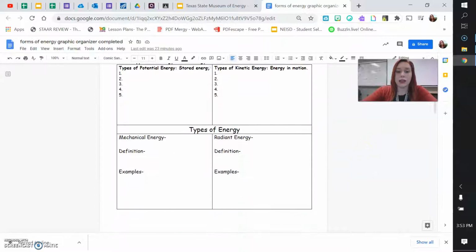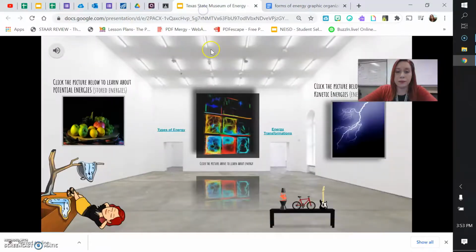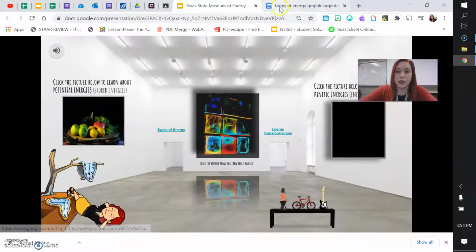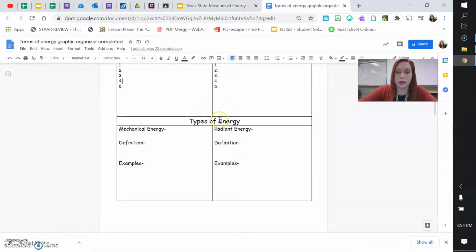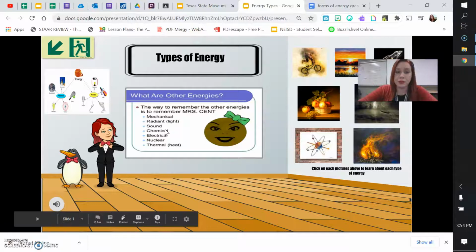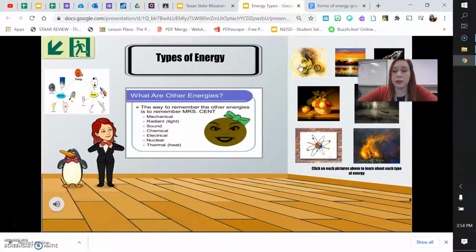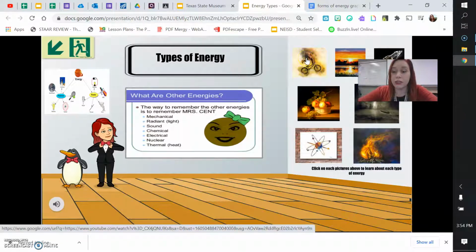Now we need to look at the different types of energy. So in here you're going to give me the definition and an example of each type of energy. So let's go back to our museum, and we're going to look for types of energy. We'll go to our types of energy room. Now, we need to click on each picture so we can learn about each type of energy.